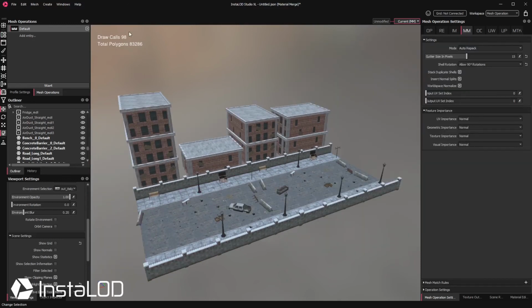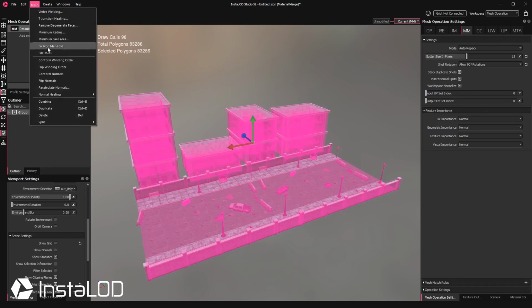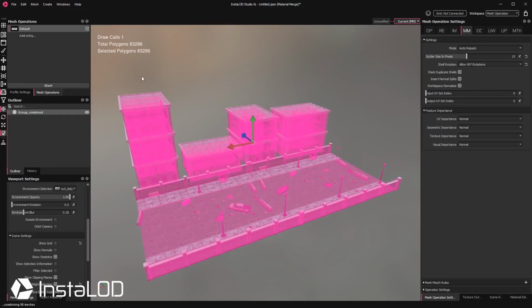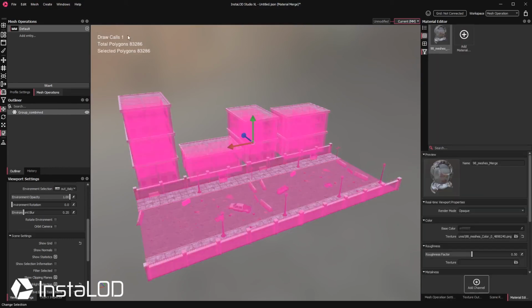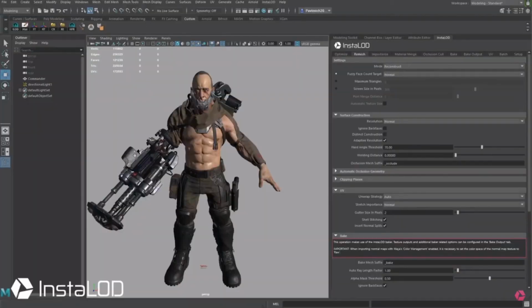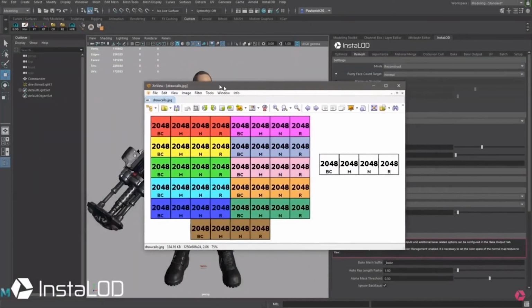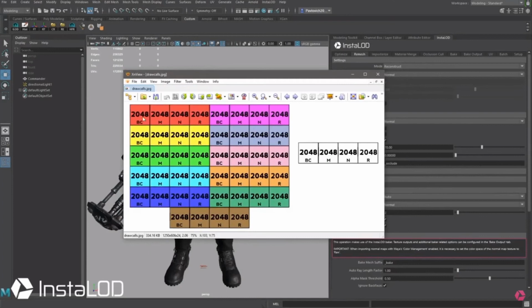Right now, we still have 98 drawcalls due to the 98 individual objects left. To reduce this, we can simply combine the scene and end up with one object using one material, creating one single drawcall. To finish things off, I would love to mention that other operations, such as InstaLOD's remesh, are also capable of combining materials by baking input textures together into a single texture atlas.